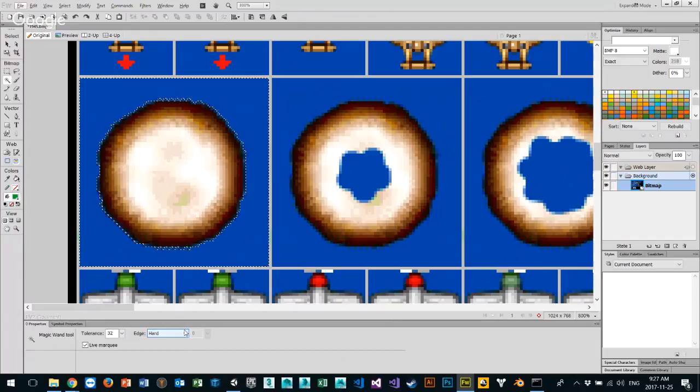You can also decide what kind of edge, whether a hard edge, or anti-aliased or feather edge. I don't want to use either of these two because it'll include more pixels. I want a hard edge for this, because otherwise I'll have blue pixels in there too, and I don't want that. Then I'm just going to press delete, which should delete this area. So let's see if I can make this work, how about that?